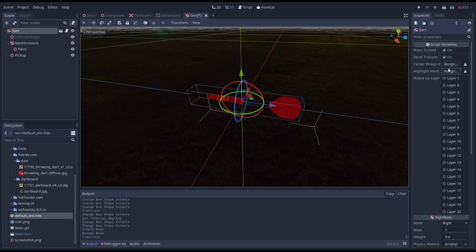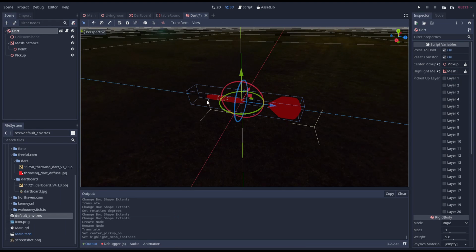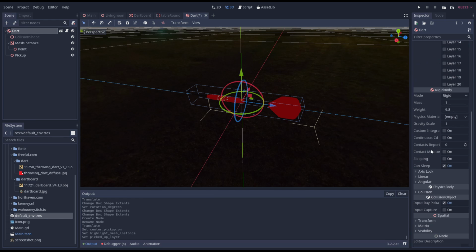Then we assign our pickup node to our center pickup property. Then we select our dart's mesh instance as our highlight mesh. This will change the color of our dart when our controller is near enough to pick it up. Our pickup layer is less important right now. This is the layer our object is temporarily moved to while it is picked up. We'll assign layer 11 to this.